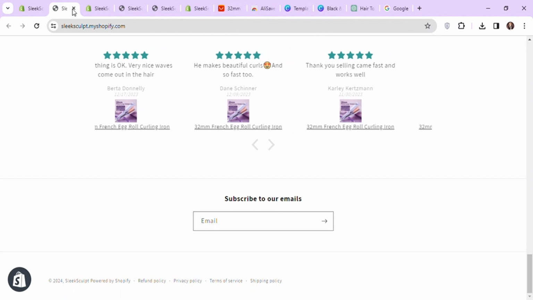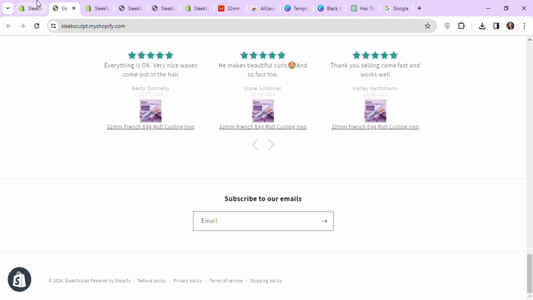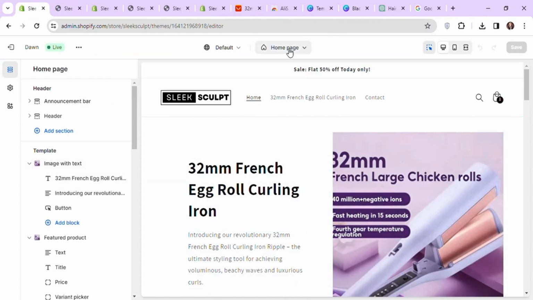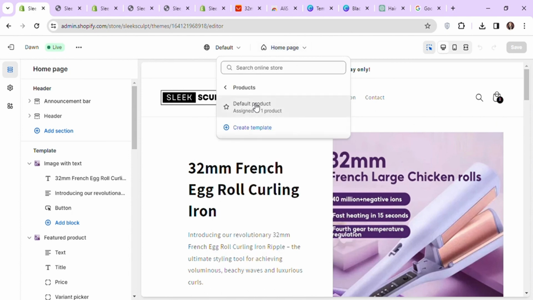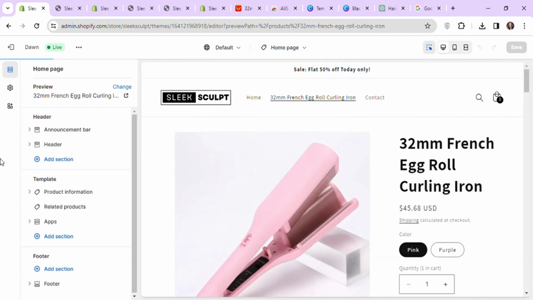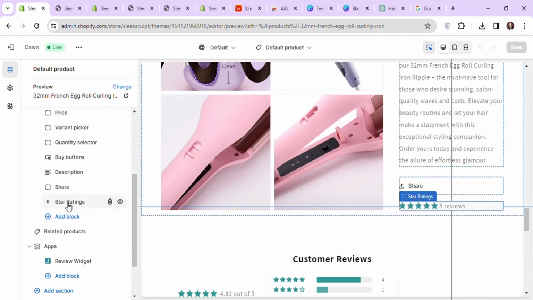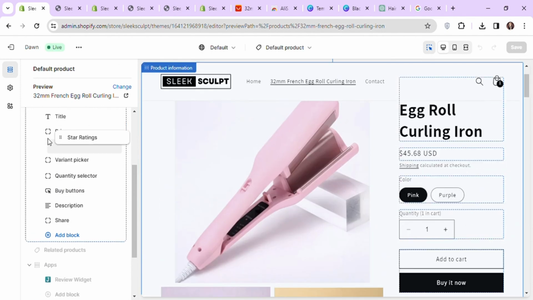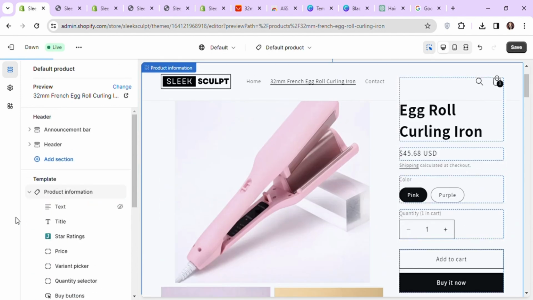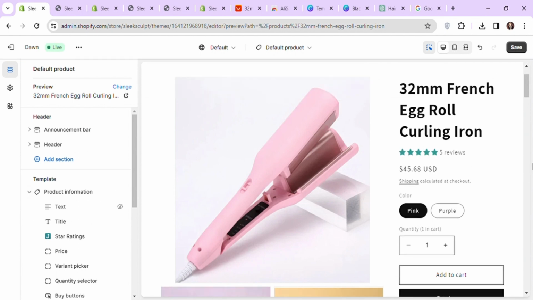Now, let's add star ratings on our product page under the product title. For this, go to Product Default page from here. Here you can see the app already added star rating block on product page. I will bring it under the product title so it's visible to customers. Once you are done, click on Save and let's see the preview of the product page.